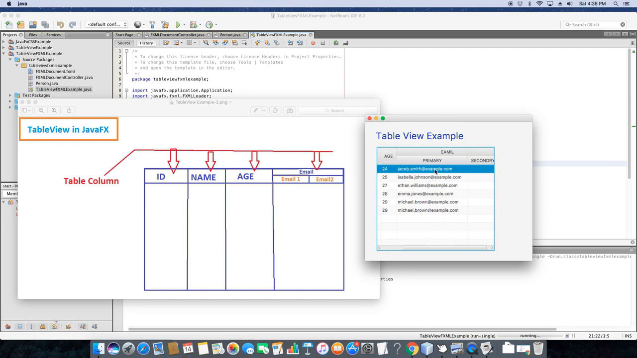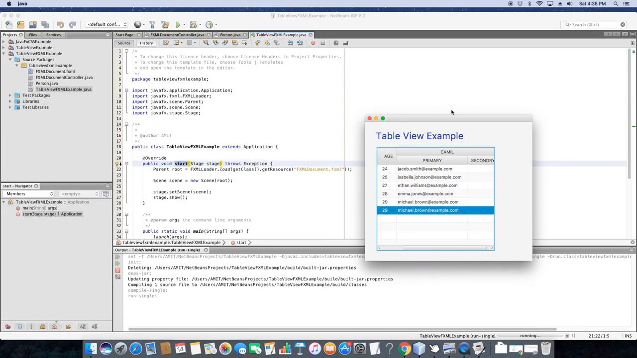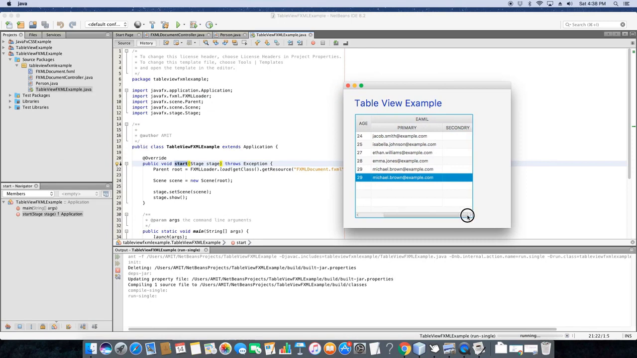Okay, so in a similar way we will insert the value inside this secondary email column, which is also a part of this email column. Okay, now just close it. Now come back from the beginning.